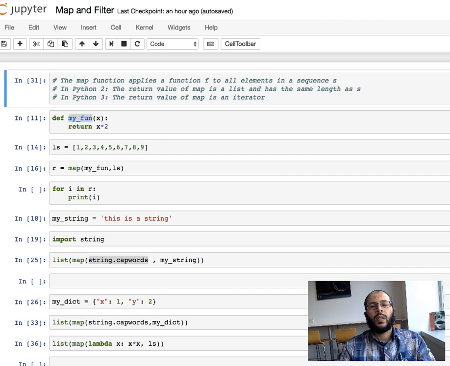And there's actually quite a little difference between Python 2 and Python 3. In Python 2, the return value of map is a list that has the same length as the sequence S, whereas in Python 3 it just returns an iterator, so that's faster and more memory efficient.